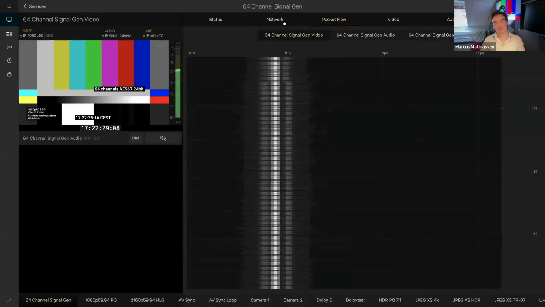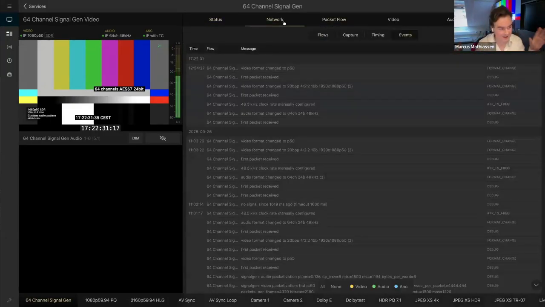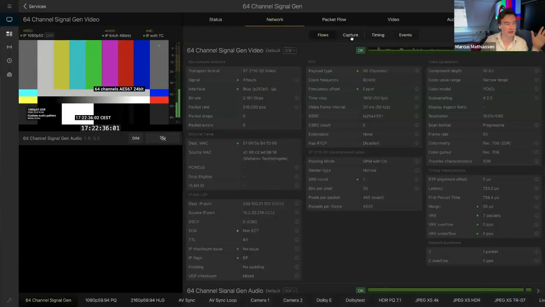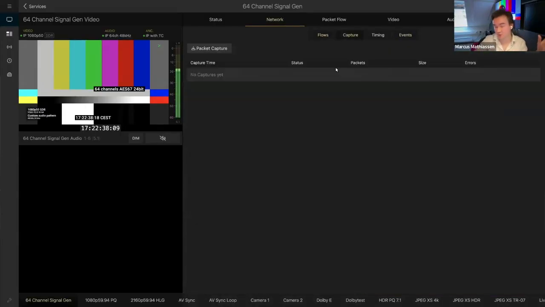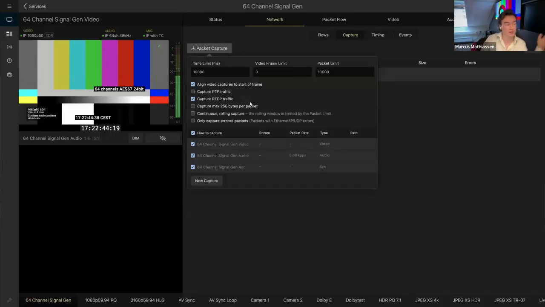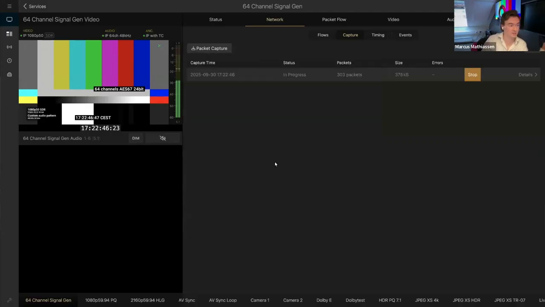Okay, so this is part of the engineering side of the 440. This is still the DNA of the 440. This is where we started. And the 440 has the ability to take PCAPs of any 2110 flow or any other dash 6 flow you have on the network. And the cool part is you do it through the browser, right? So you can set up a capture here and then you can download it.